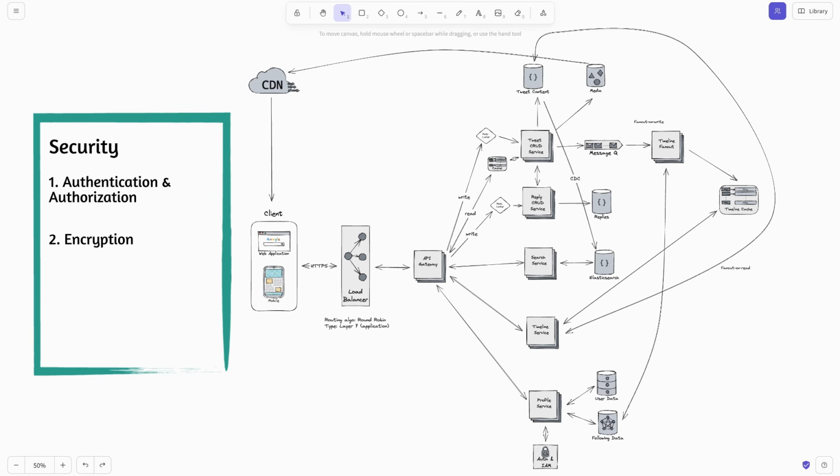We use HTTPS for encrypting data that's in transit, ensuring that the data exchange between our client and the servers remains confidential and tamper-proof. For data at rest, most modern databases have native support for data encryption, so this is usually as simple as just flipping a switch.